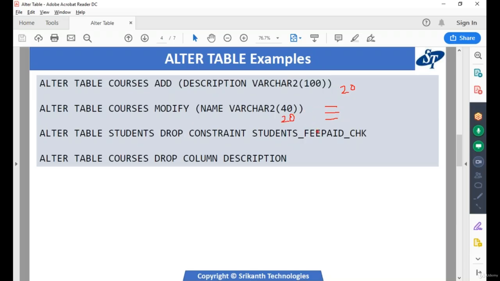Otherwise, you are not allowed to do that because that would result in loss of data. Then we can drop a constraint. If I don't want a constraint anymore, I can say drop the constraint and give the constraint name. So give a meaningful name to a constraint so that you can easily drop it or refer to it by its name. Even when we try to enable or disable, we give the constraint name. So remember the name. Of course, you can always get it from user constraints, the table I'm talking about.